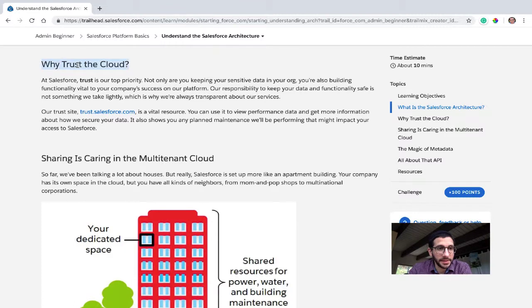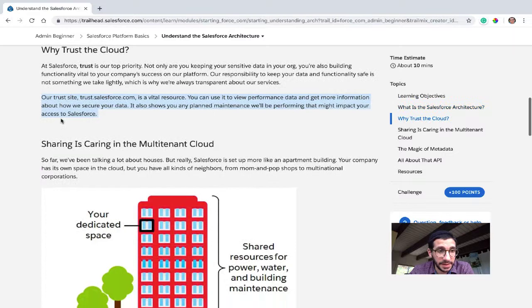Why trust the cloud? At Salesforce, trust is our top priority. Not only are you keeping your sensitive data in your org, you're also building functionality vital to your company's success on our platform. Our responsibility to keep your data and functionality safe is not something we take lightly. That's why I have to update my password all the time, which is annoying, which is why we're always transparent about our services. Our trust site, trust.salesforce.com, is a vital resource. You can use it to view performance data and get more information about how we secure your data. It also shows you any planned maintenance we'll be performing that might impact your access to Salesforce.